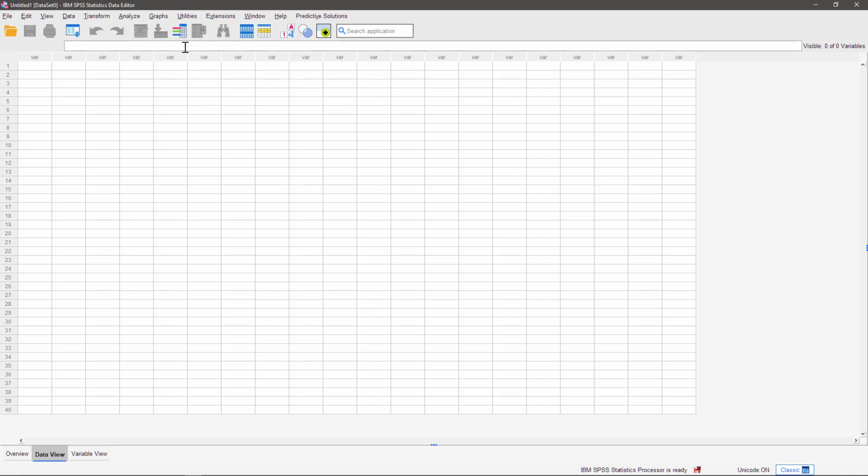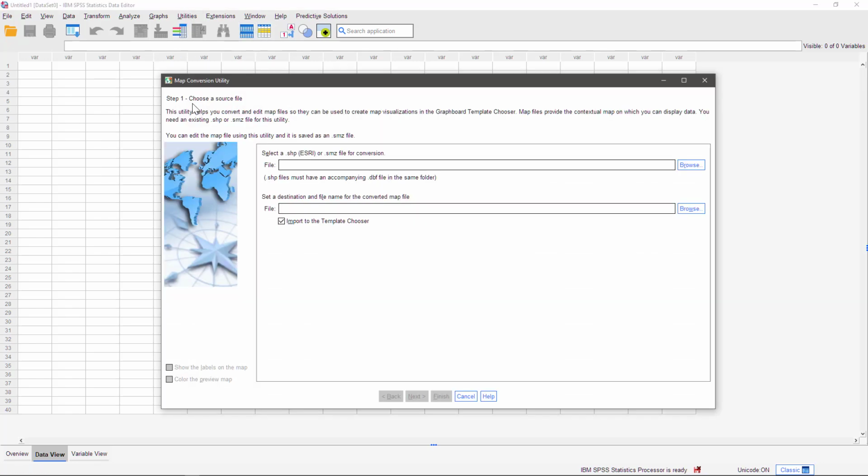To do this, from the Utilities menu, select Map Conversion Utility. In the first step of the wizard, you need to specify the location of the map files you want to import or modify, and then indicate the file name and location where the modified map should be saved. The program allows you to load maps saved as shapefile files with the SHP extension, as well as files with the SMZ extension used by IBM SPSS Statistics. By default, all maps imported into the program are located in the following folder.